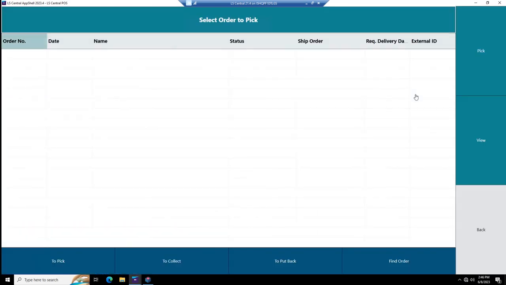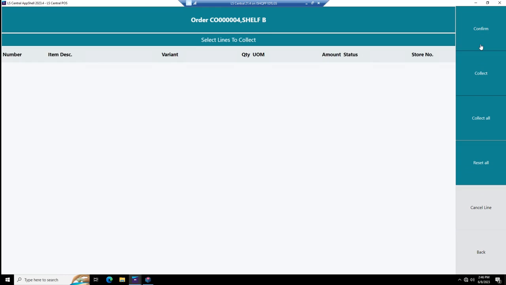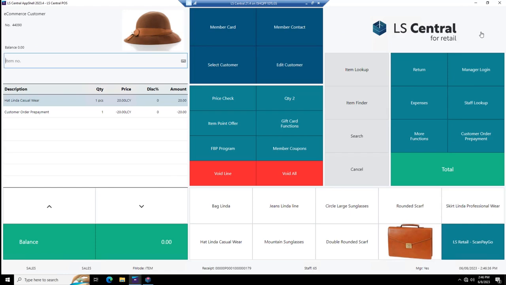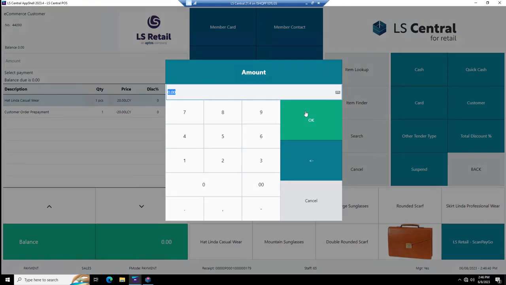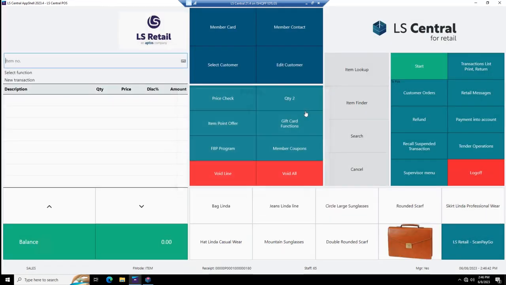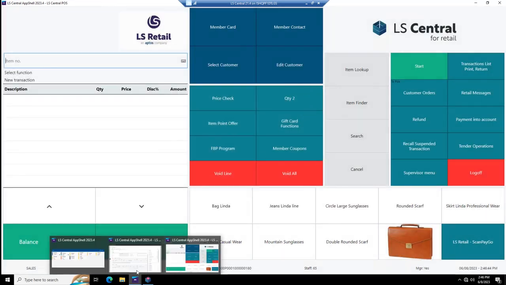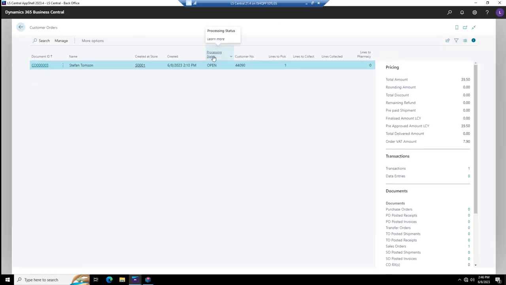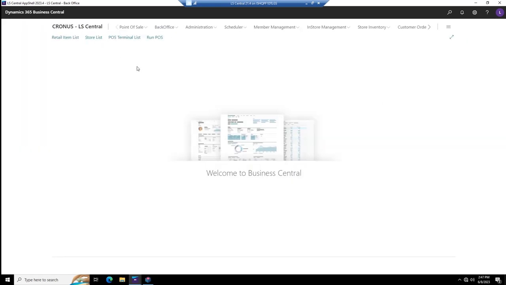We go into custom orders and to collect. Here it is. We collect it. And you see now it is in shelf B. You confirm. And there it is. And then you finish and cash. If you go back into back office and you refresh your screen, you see we do not have that order anymore because now it is in posted custom orders.